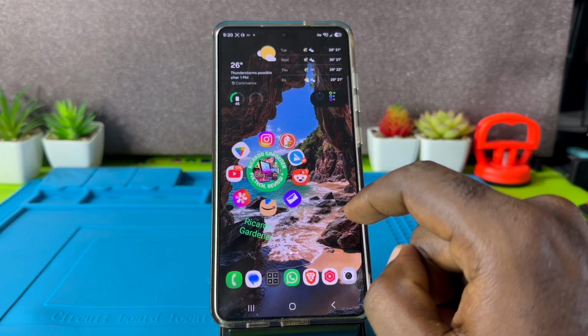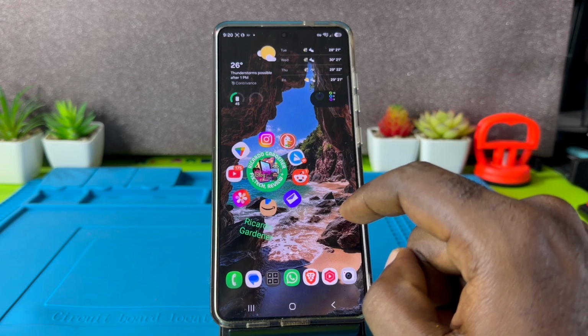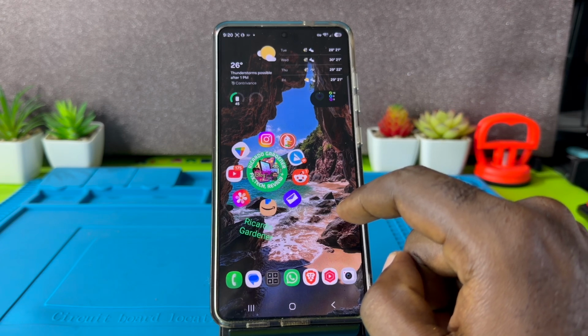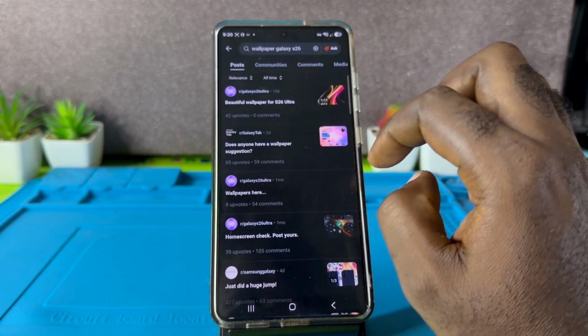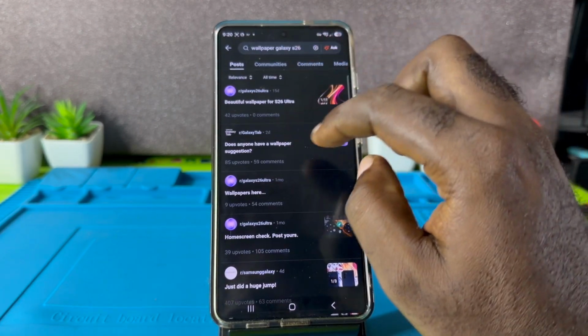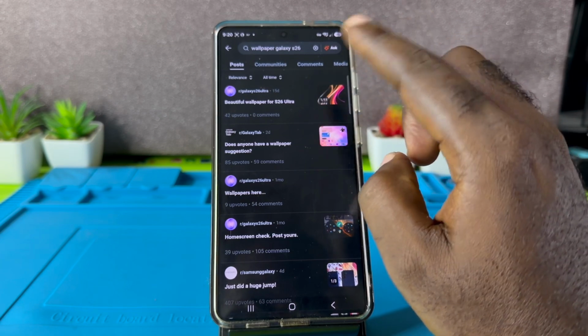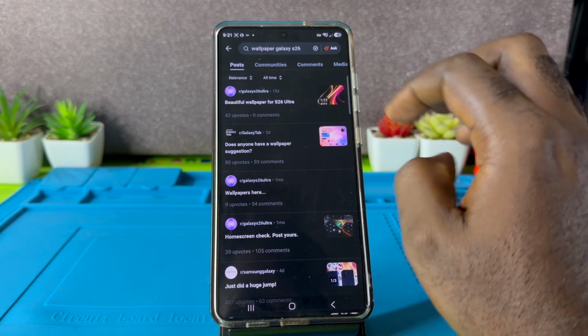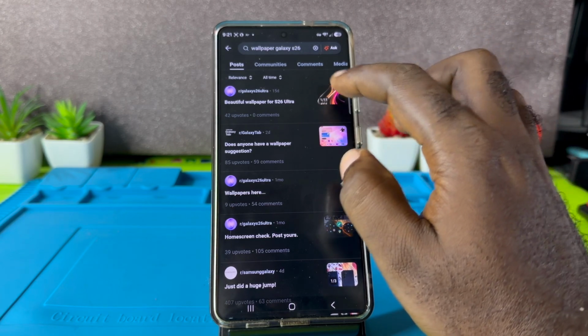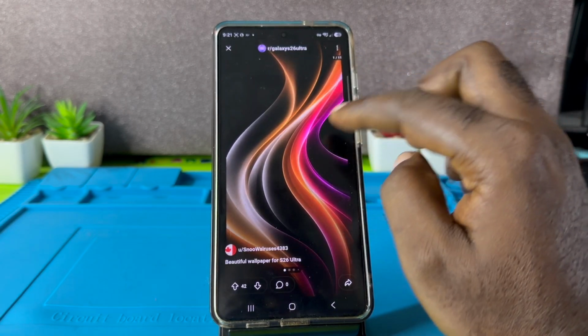This will work the same or similarly on iPhones as well as on your Samsung devices. It's a Samsung device, by the way. So of course, go ahead and open Reddit. Here I have a wallpaper. I've searched for a specific set of wallpapers. You could also find them in your feeds depending on what you've been searching for. So let's say, for example, I found this one and this is the wallpaper.